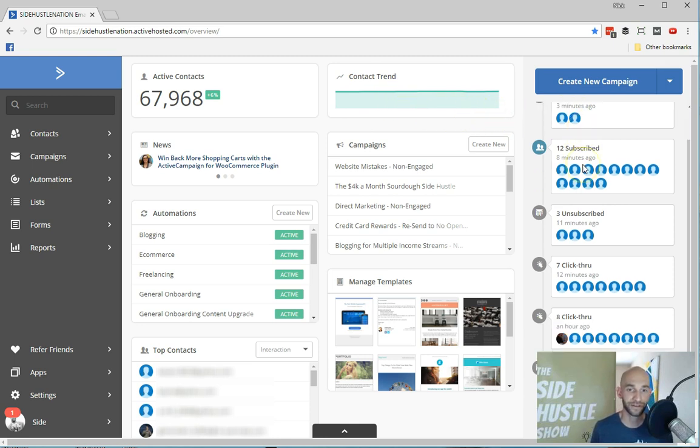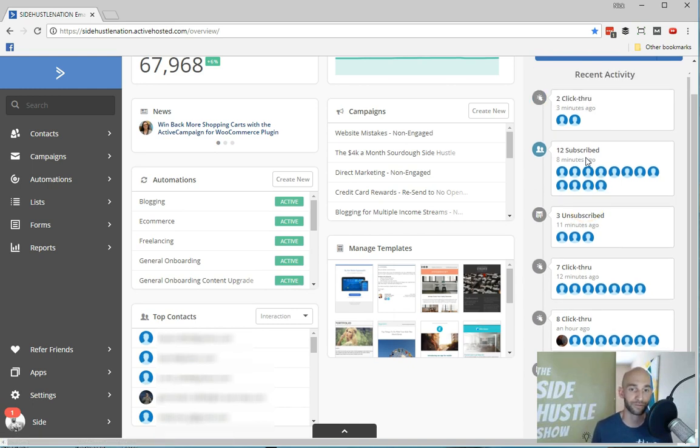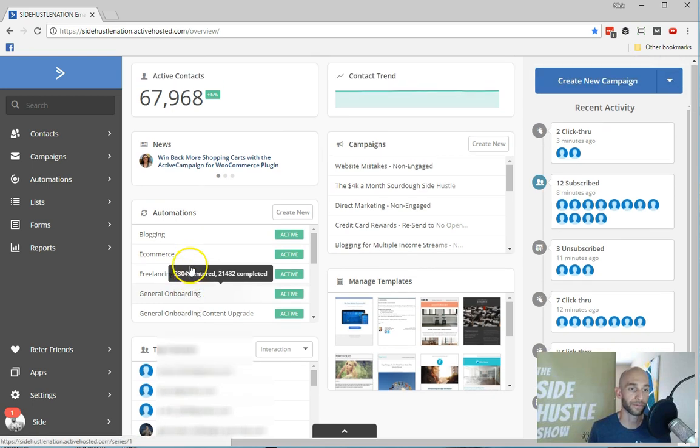You have a feed of the recent activity: this many people subscribed, this many people unsubscribed, this many people clicked through. You've got a dashboard view of the campaigns, which are the broadcast emails or newsletters that are going out, the automations that you have, and your top contacts.